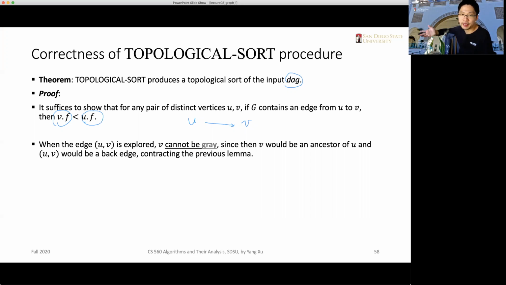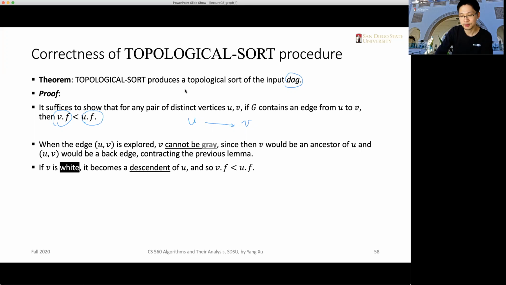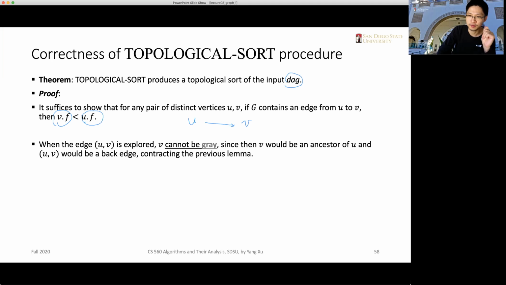So a back edge contradicts the assumption that the input should be an acyclic graph. Okay, so that is the first case: when we first explore the edge U to V, V cannot be gray. Let's see the other two cases. There are only two cases left. So it cannot be gray, then V can only be white or black.